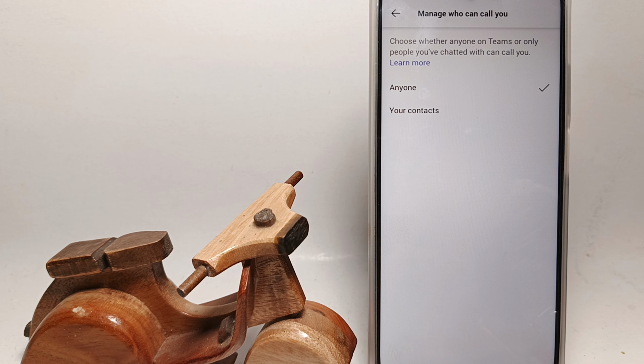So that's it, this tutorial on how to set Anyone Can Call You in Microsoft Teams on Android.